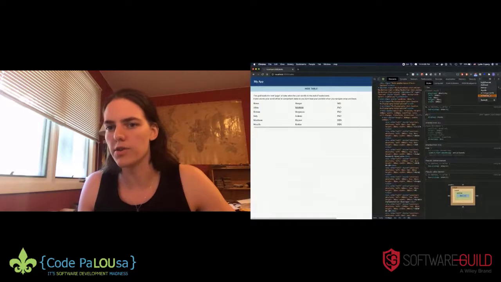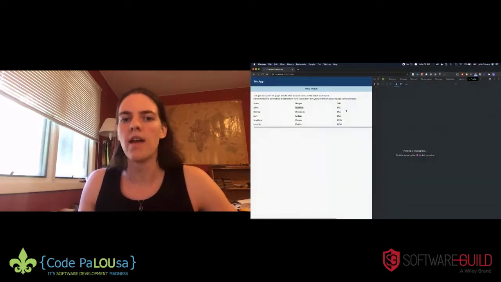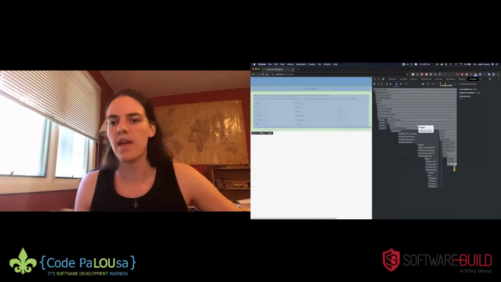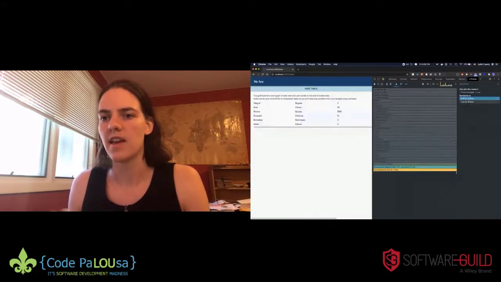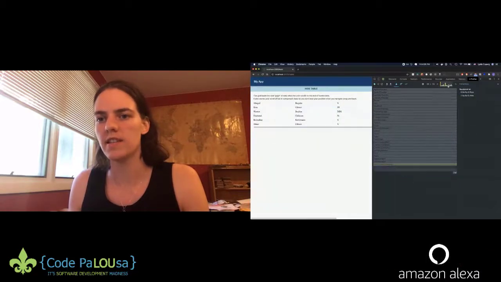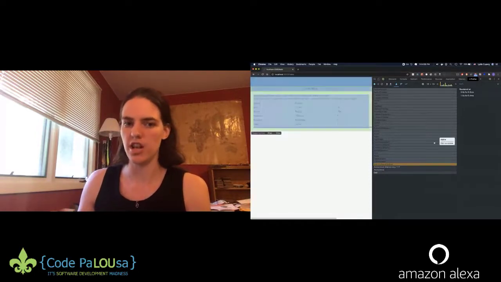So if I go to the profiler, basically you can click record, and then I'm going to scroll around and then click stop recording. And then each of these things, if I click on this grid, so each of these things up here is a commit. And a commit is whenever React applies changes.